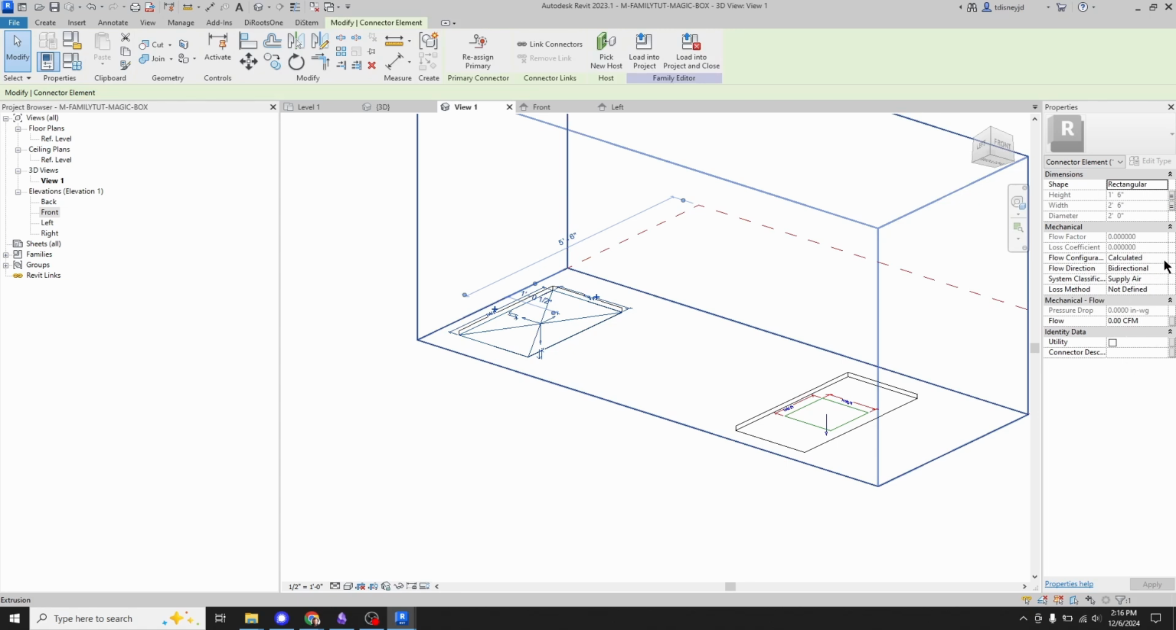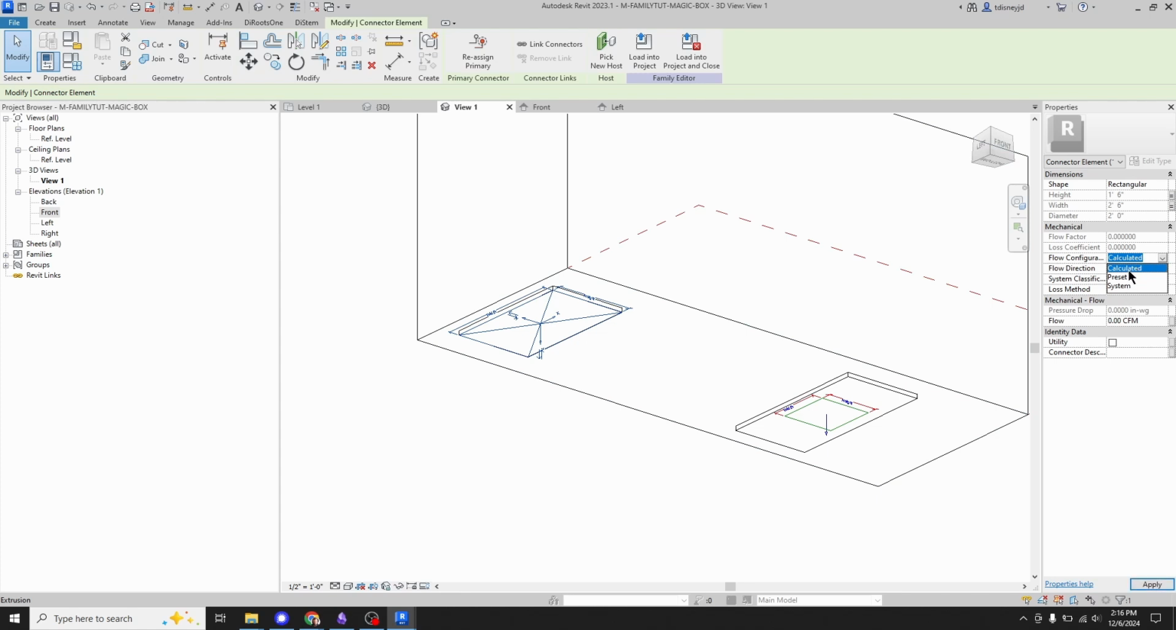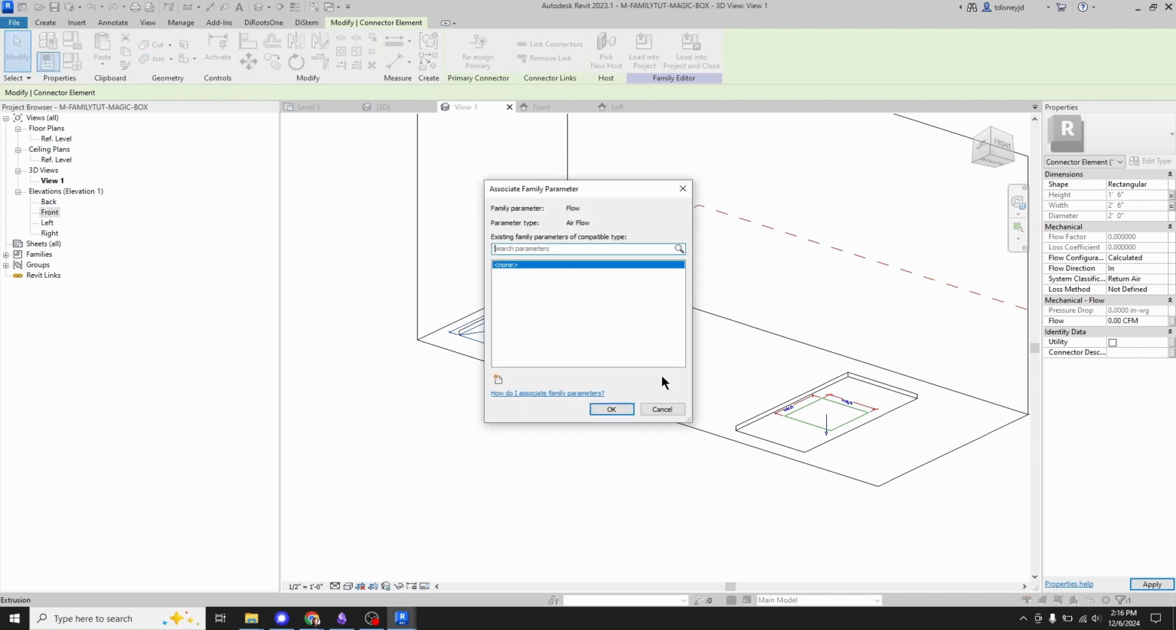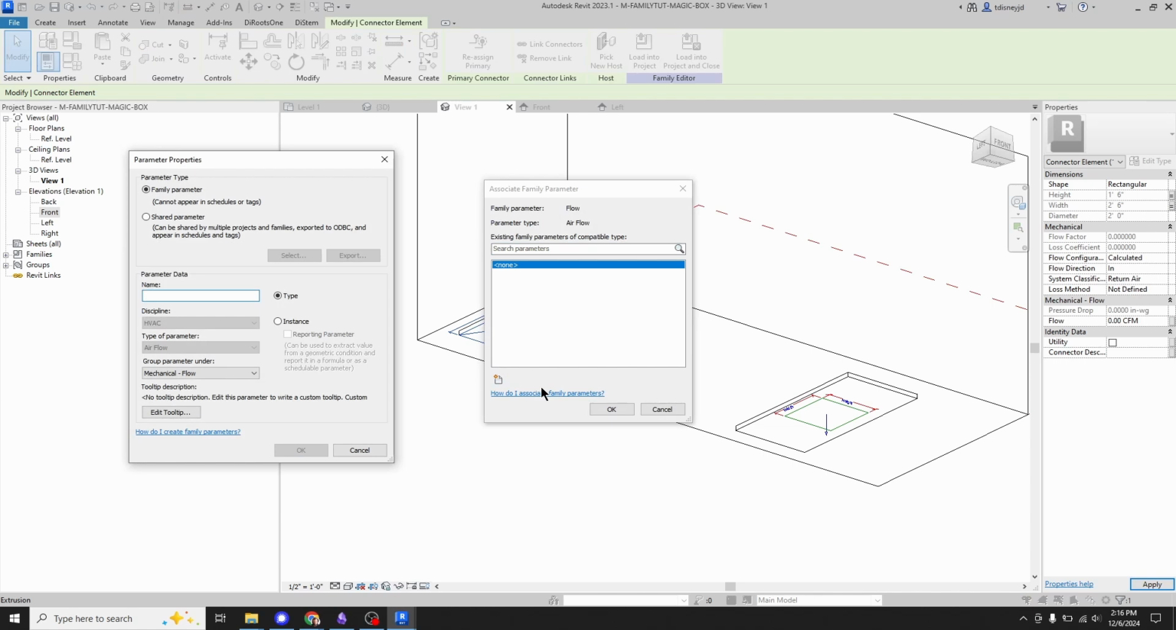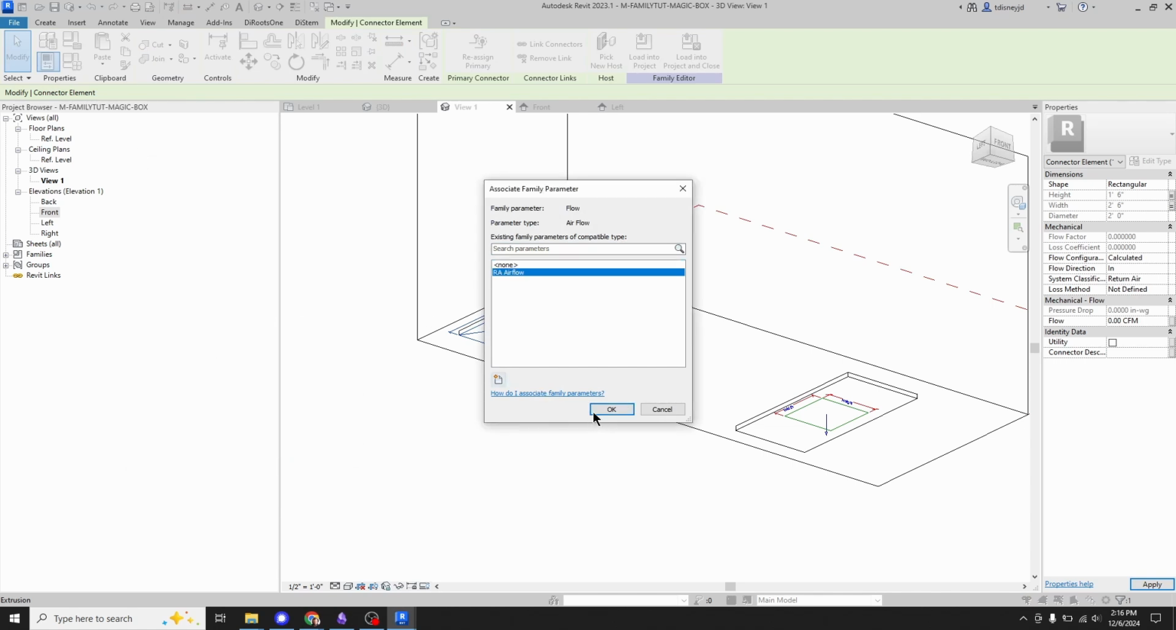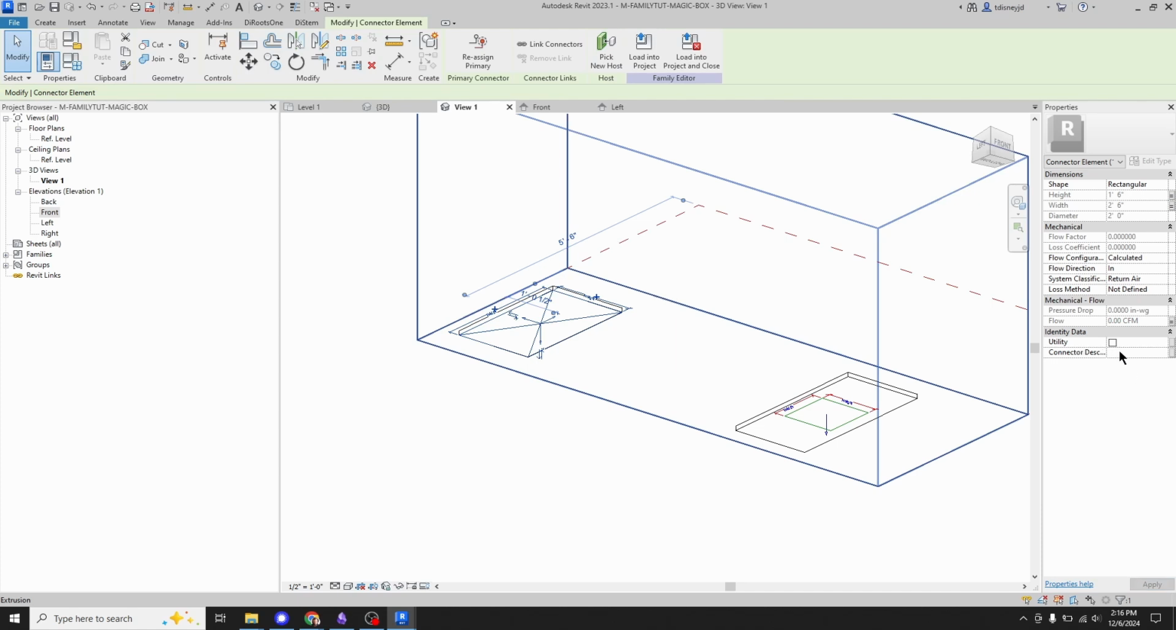The flow configuration, my options are calculated, preset, and system. For this, I want calculated. I want that to be in flow direction. I want the system classification to be return air. That one's pretty obvious. The flow, I'm going to make a dimension called RA air flow, and that's going to be an instance parameter.